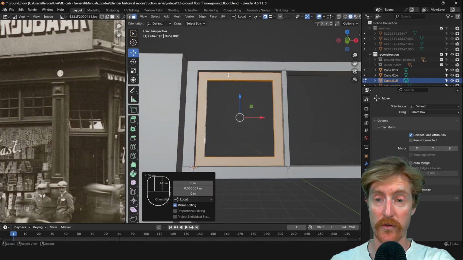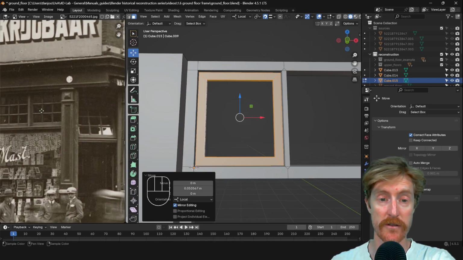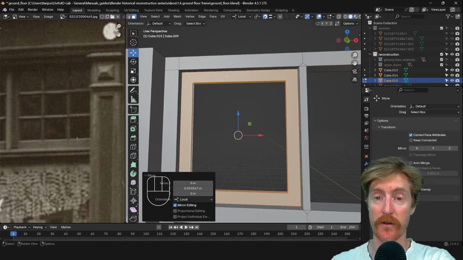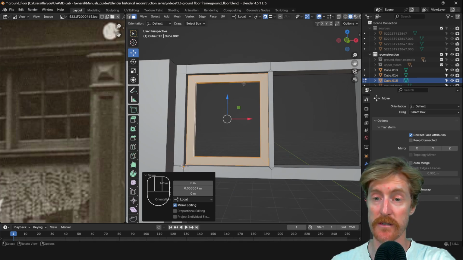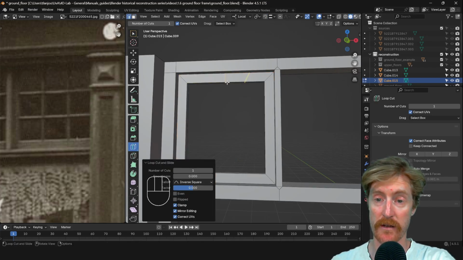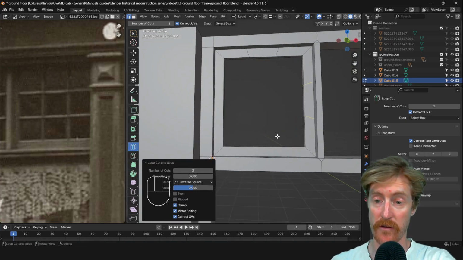Last, we need to model these vertical and horizontal rods that keep the small glass panes in the window frame. And we're going to do that the same way as we model these. Pick the loop cut tool, turn off snapping, select one, click once, and double the number of cuts.